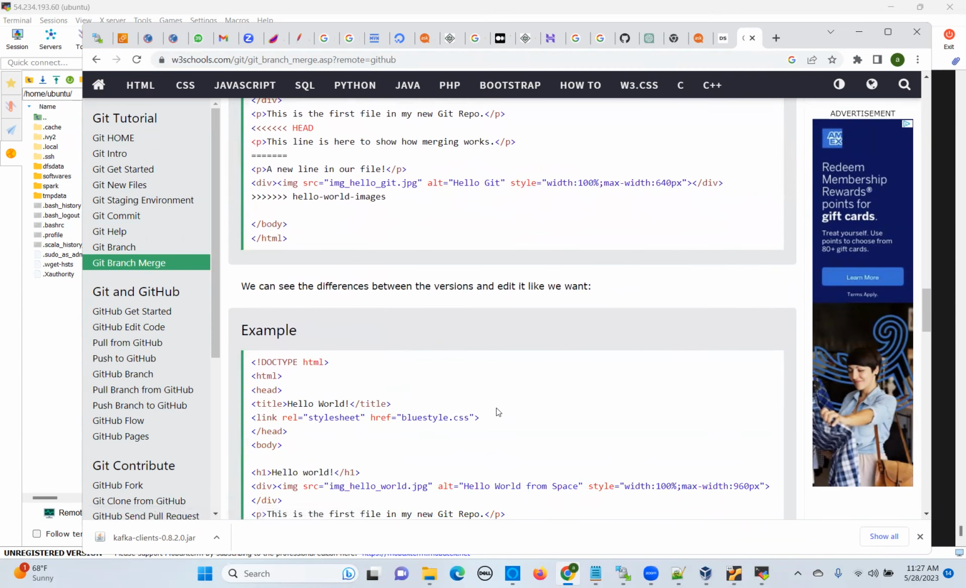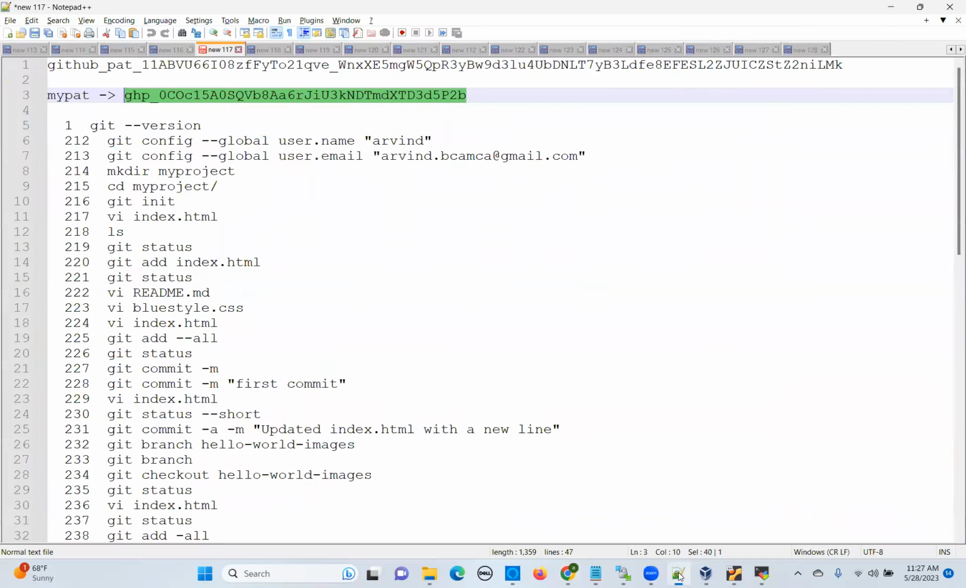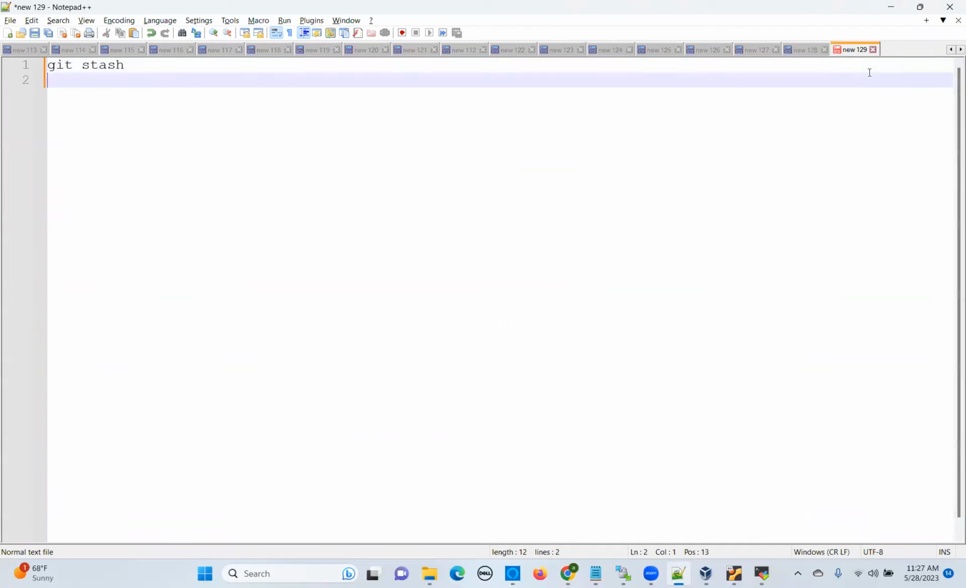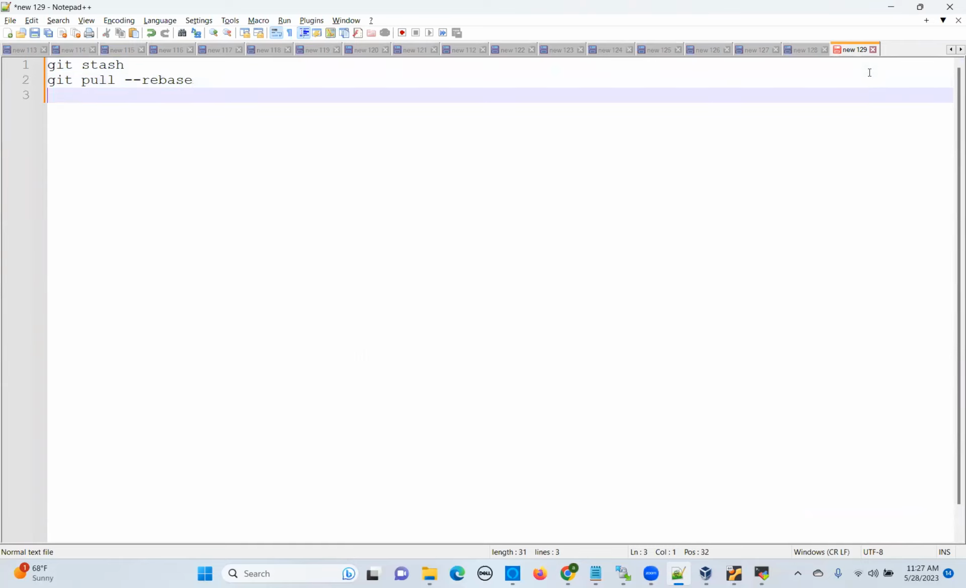Okay. So there is git rebase. Actually, if you have some local changes and you want to take the remote changes, there is a command git stash you can do, and then you can do git pull rebase, and then you can do git stash apply. So what will happen, right? Somebody has done changes.